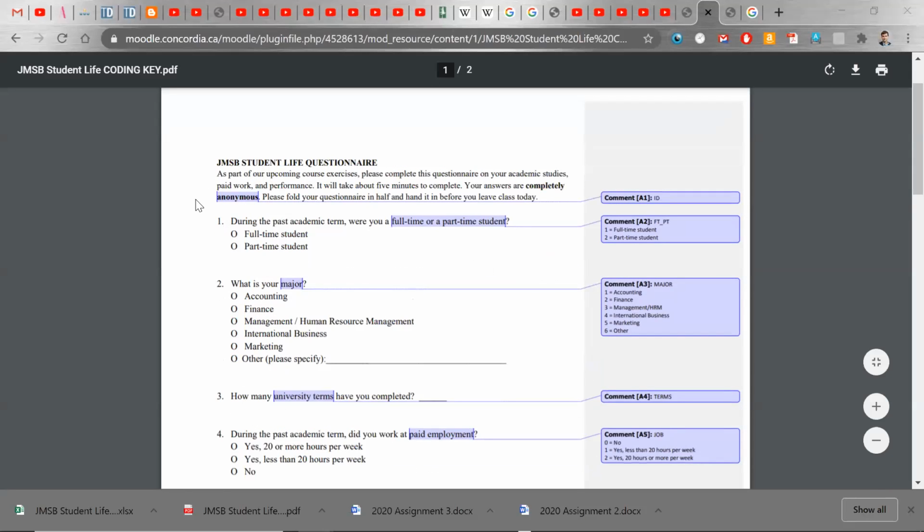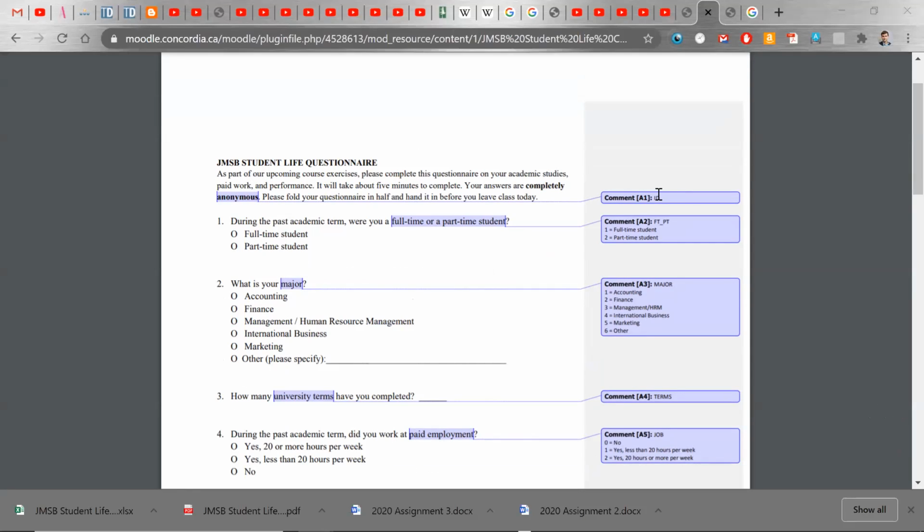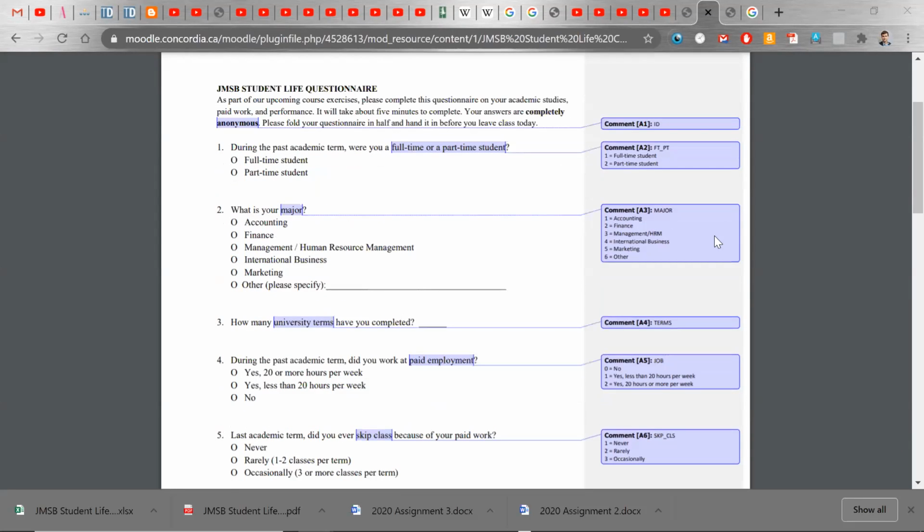So you can see here that anonymous is just the ID. All that is just a number that goes to each participant. Nothing major here. Then you can see here, full-time or part-time student. The variable name is capital FT underscore capital PT. That's what we've been looking at, which I've said was full-time or part-time student. And all it's saying here is 1 equals full-time student, 2 equals part-time student. That's the main thing to take away from the coding key for that variable. Here, looking at this, what's your major? 1 equals accounting, 2 equals finance.